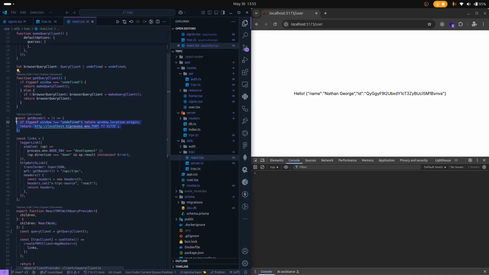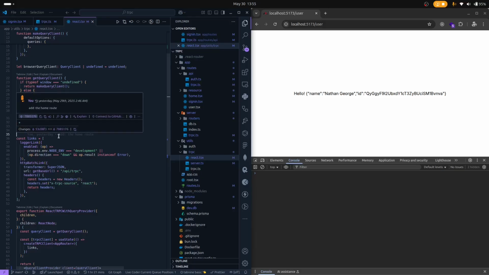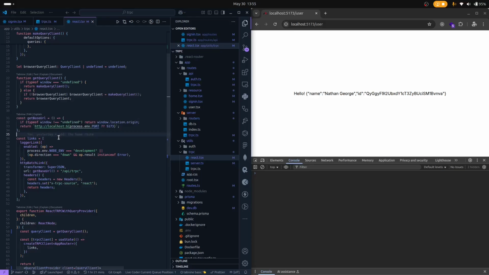And then this function here for the base URL is whatever is used to get the location that we need to use to serve our endpoints from. So in my case, because I'm on localhost, this is what I'll do. If we're inside the browser, I will just use whatever the browser gives us using window.location.origin.